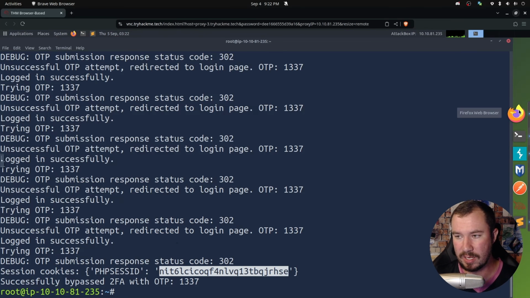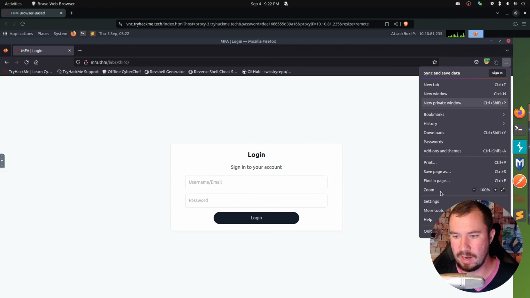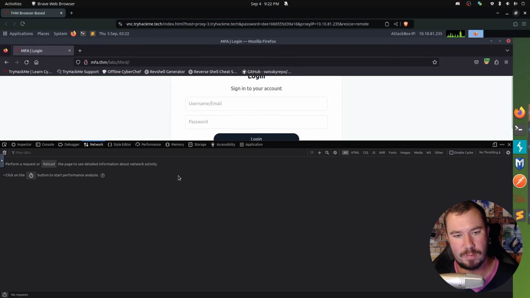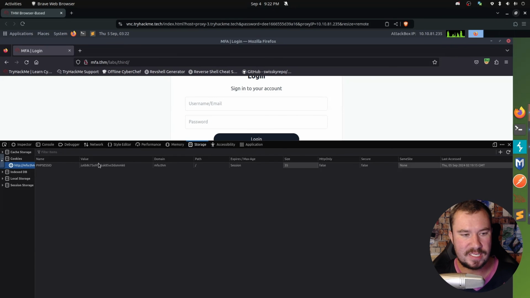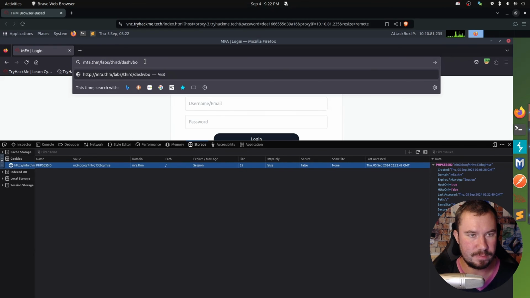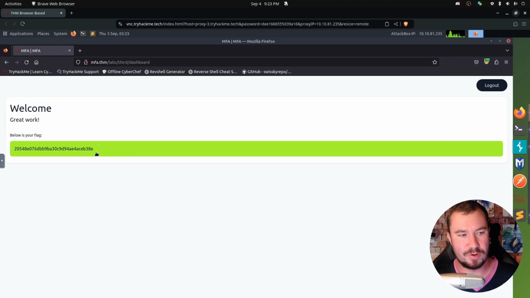We want to take our session cookies, go back over to Firefox. Over here, we'll go to More Tools again. Back to our web developer tools we should be a little bit familiar with, but now we're going to edit our cookies. So if we go over to storage here, we can see we have a PHP session ID here. Well, we want to use the PHP session ID that we just got that is going to work to bypass MFA. And with that, we can type in dashboard. And we have successfully bypassed the MFA, doing a reverse brute force attack, and we are given our flag.